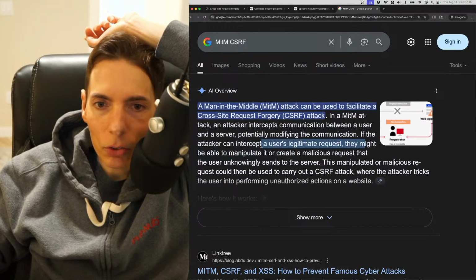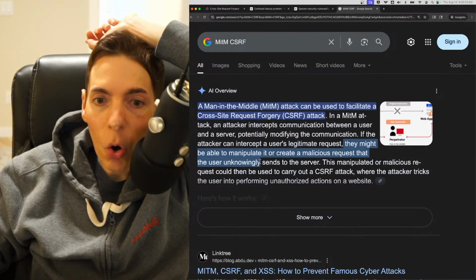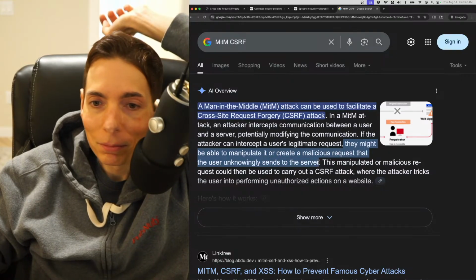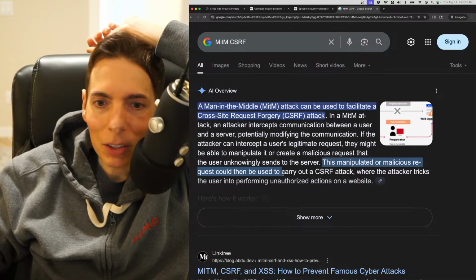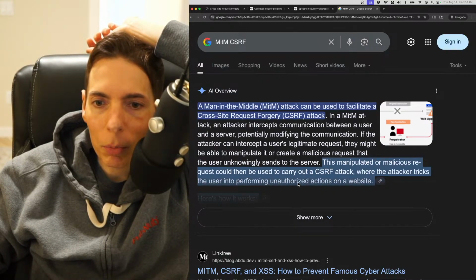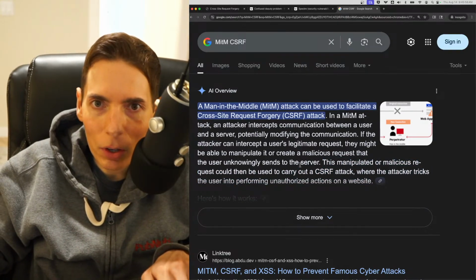If the attacker can intercept the user's legitimate requests, they might be able to manipulate or create malicious requests that are unknowingly sent to the server. The user won't ever know. You won't know. The manipulated or malicious request could then be used to carry out a CSRF attack where the attacker tricks the user into performing unauthorized actions. Yep, they can totally take it all.